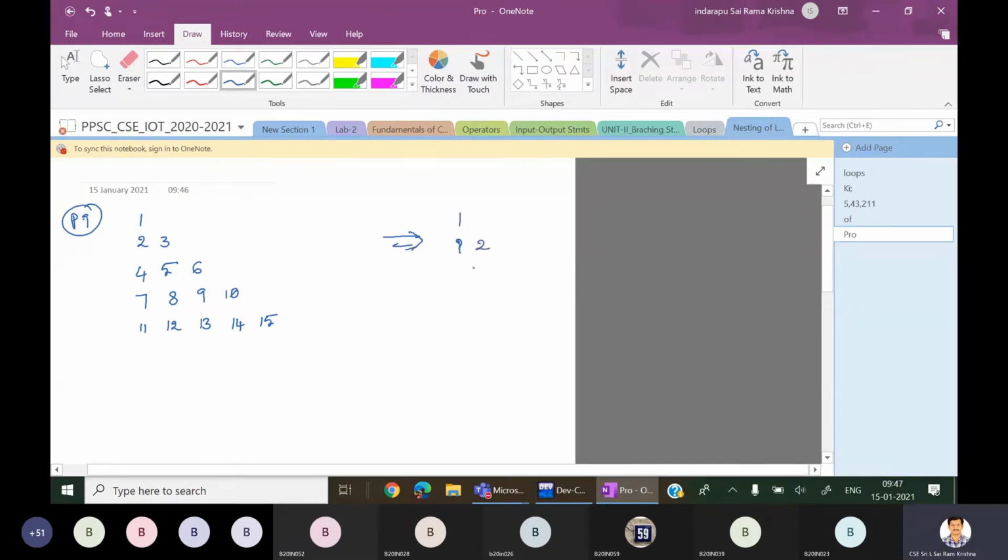1, 1 2, 1 2 3, 1 2 3 4, 1 2 3 4 5. Whether it's looking in the same fashion or not, not the numbers, but whether they look like the same pattern or not. First, only one number. Next line, two digits. Next line, 3 numbers. Next line, 4 numbers. Next line, 5 numbers. Is it or not? Now you write the code for this. How can I write it?